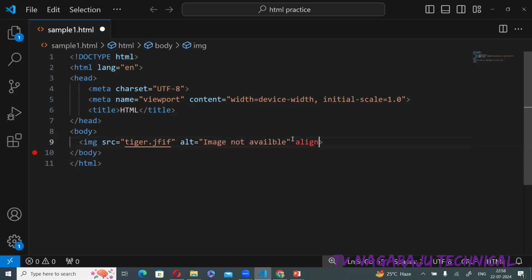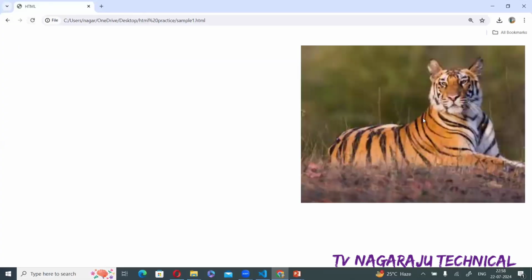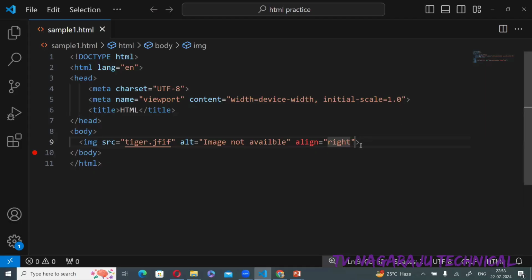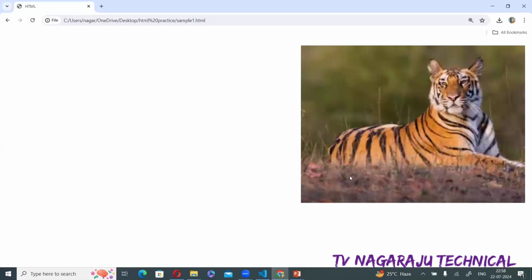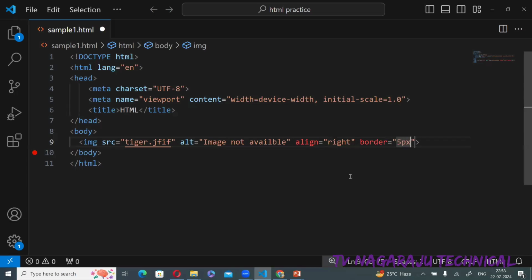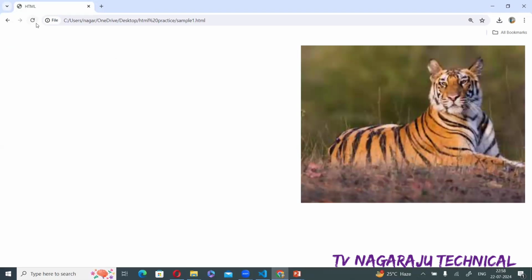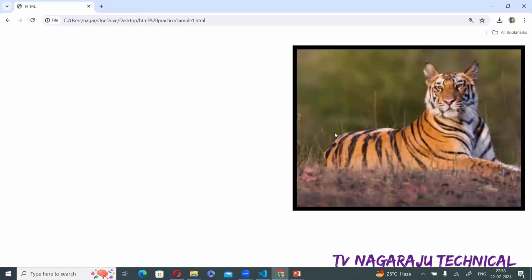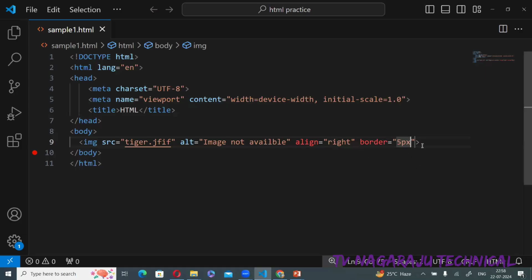Now move to the next attribute. Suppose align is equal to right. The position of the image. Previously, the image was at the left. Now, the position of the image is at the right. What is the next one? Border. Observe, previously there is no border for the image. For example, I give a border of 5 pixels. So, simply observe, a border is created for the image.